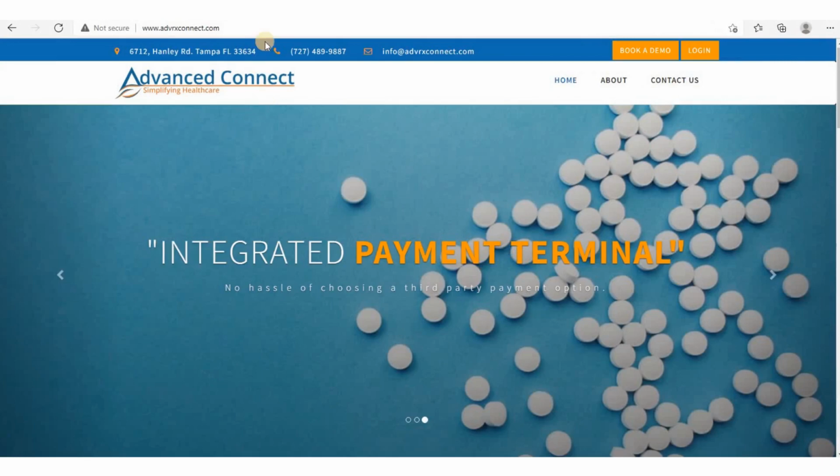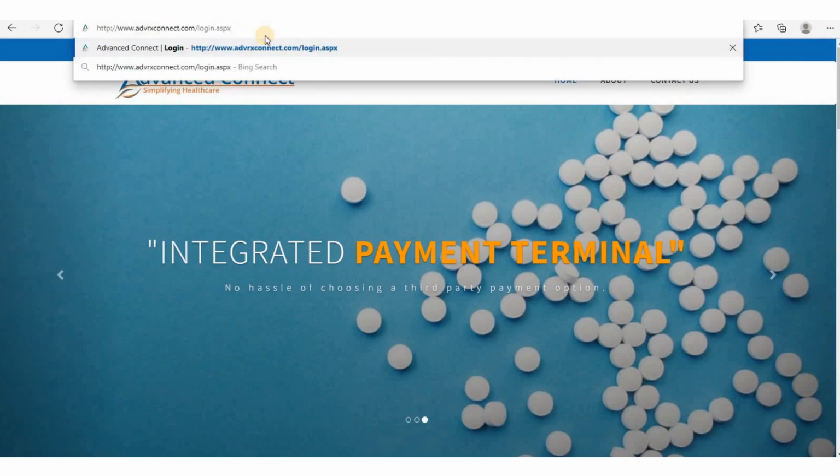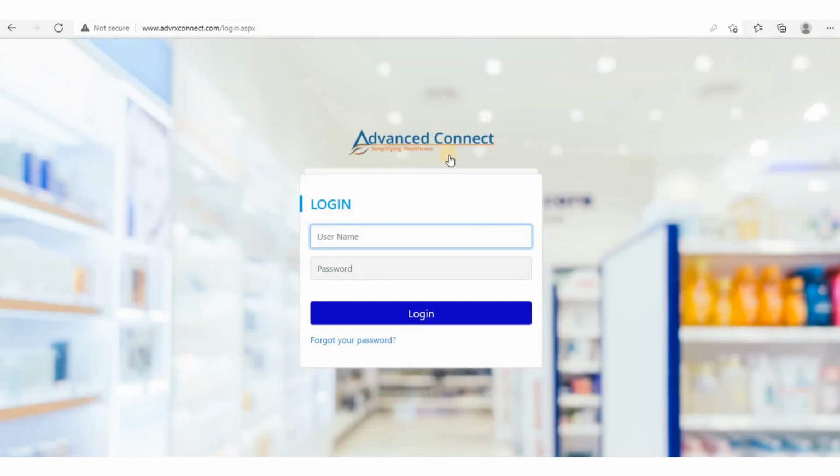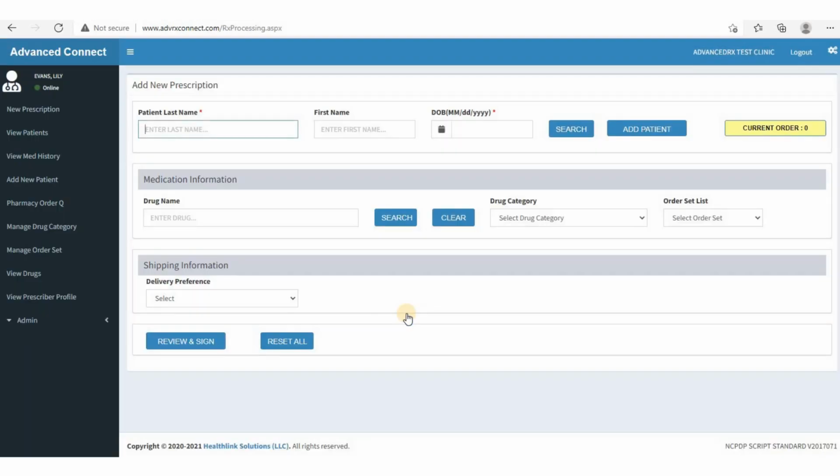So, you paste the link given to you by the pharmacy in the address bar of your web browser and hit enter. You will have this kind of login page, where you use the user ID and the password given by the pharmacy to log in to the AdvancedConnect portal. Once you log in, you see the home screen, and on the left, you see the prescriber name and the status.